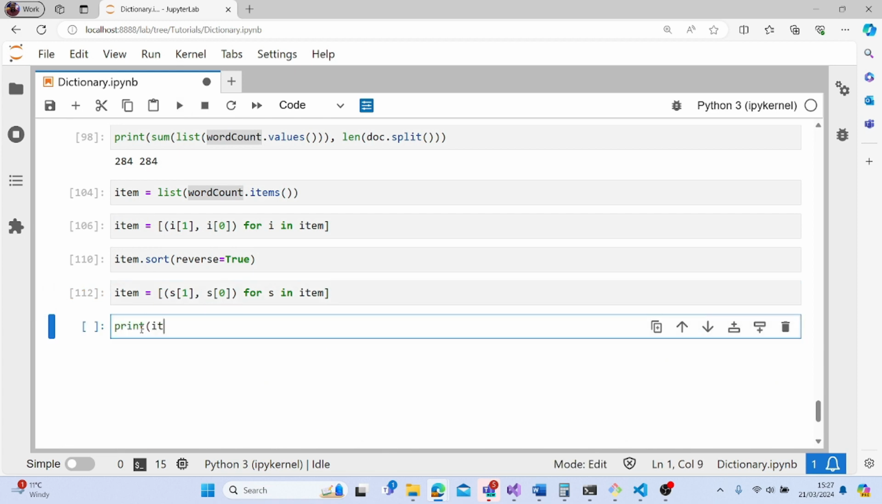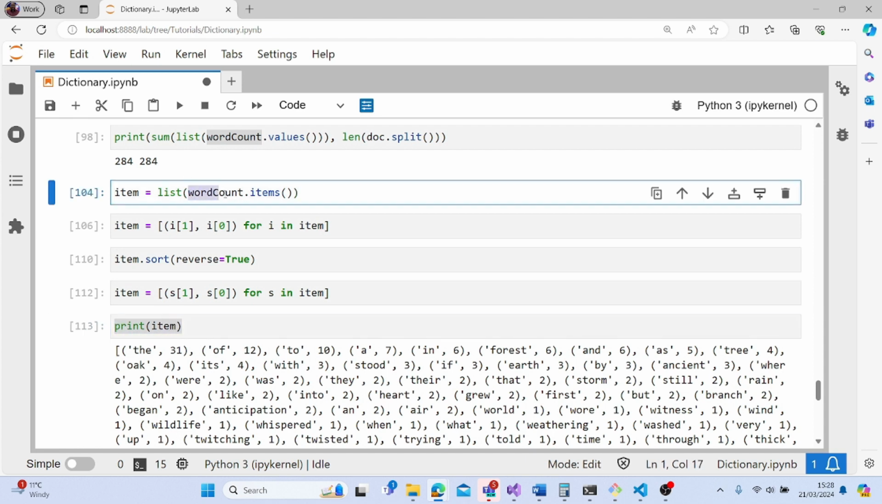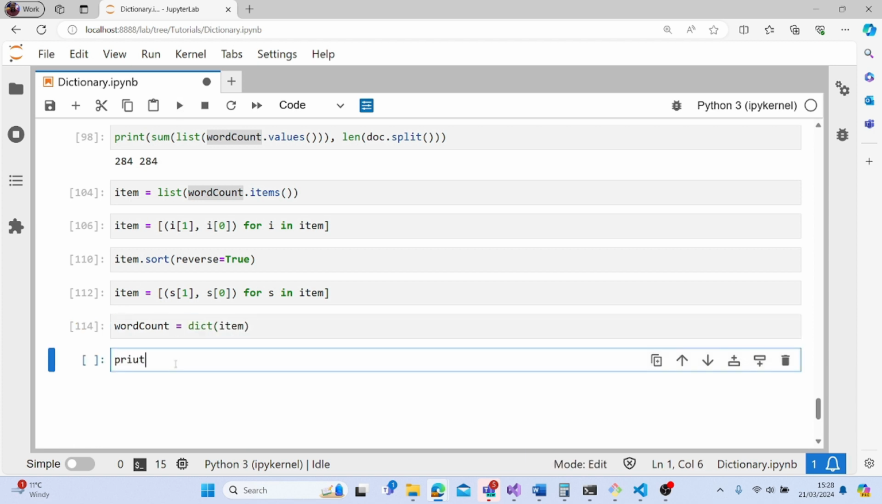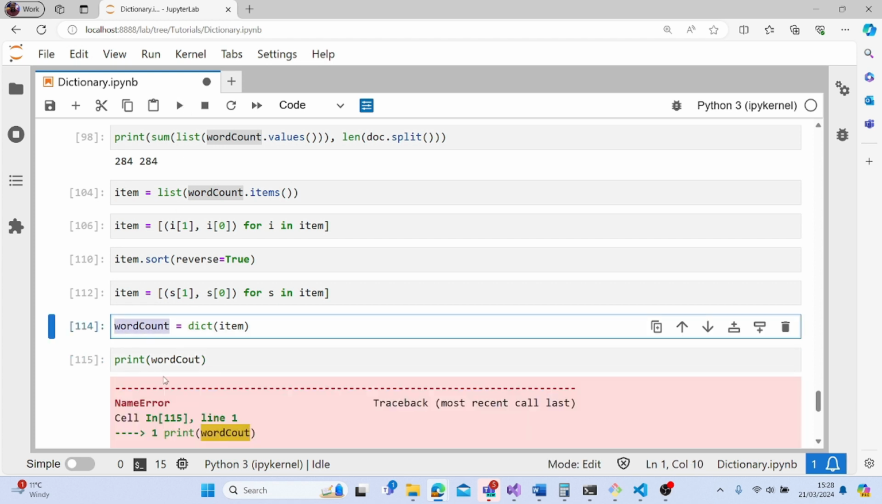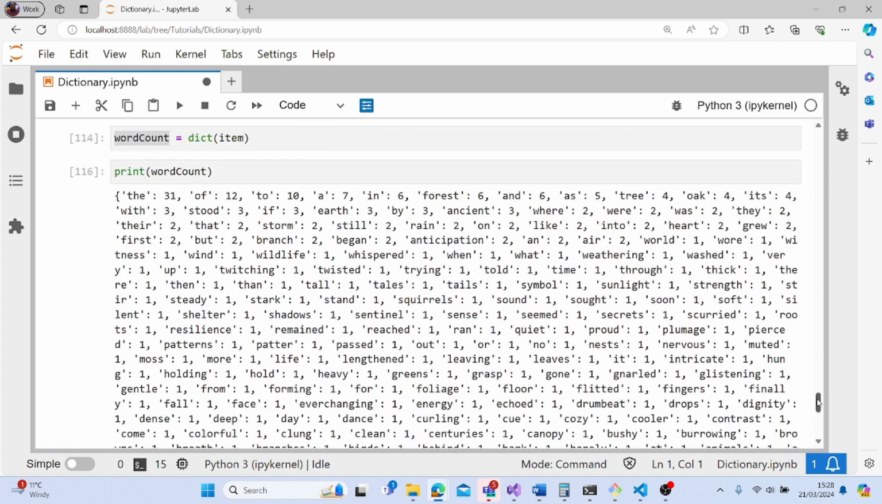It has changed this back to the way it was, and we can now create another dictionary and assign it to our word count, which from this item of tuple we can say dict item. If I print word count now, it is now a sorted count dictionary. Now I print this, you can see the highest occurring words come first.